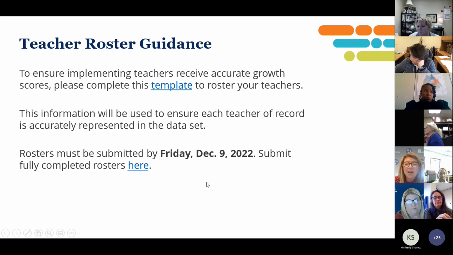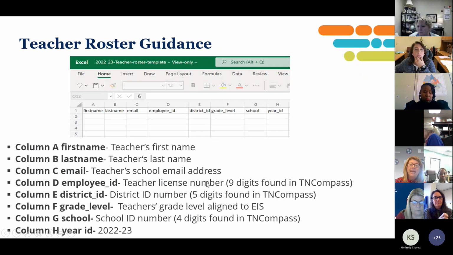So let's look at the roster to make sure you know how to fill it out and that we get the correct information. The first two columns will be the teacher's name, their first name, their last name, their school email. This column D that says employee ID, this is the teacher's license number. This is a 9-digit number. Typically, it begins with 3 zeros. If you are unsure of a teacher's license number, please check T-Encompass to make sure we have the correct license number.